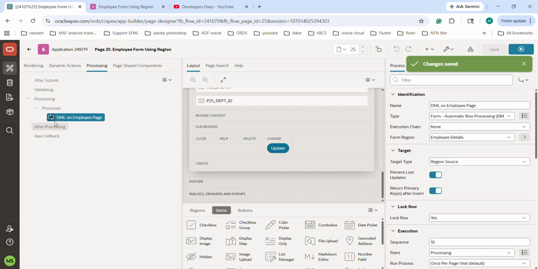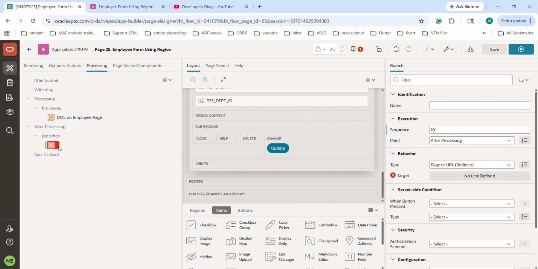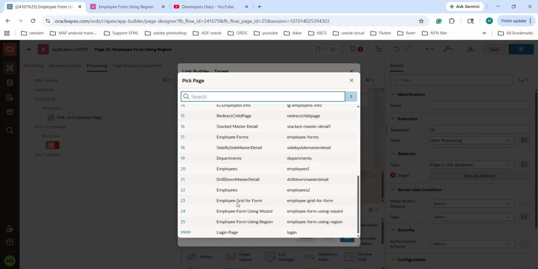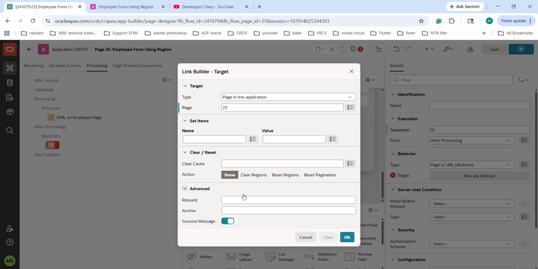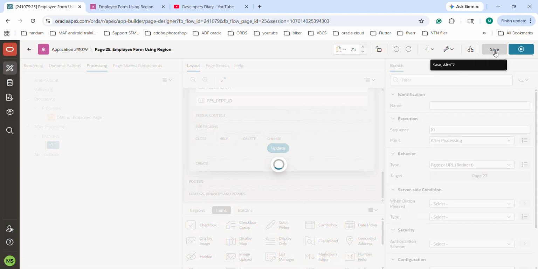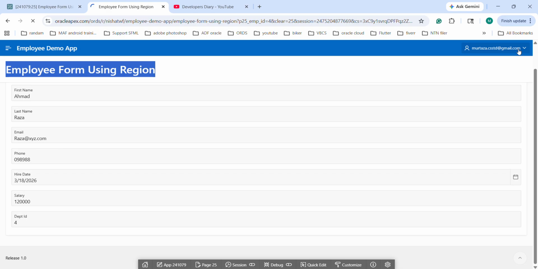After processing, what we want to do is navigate to the interactive grid page. So click create and create a new branch and define a target. You want to navigate to the employee grid. Click save and run the application.